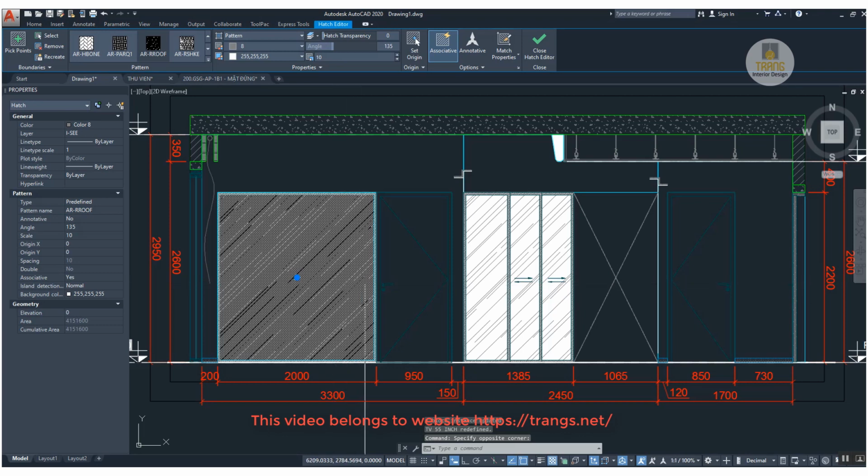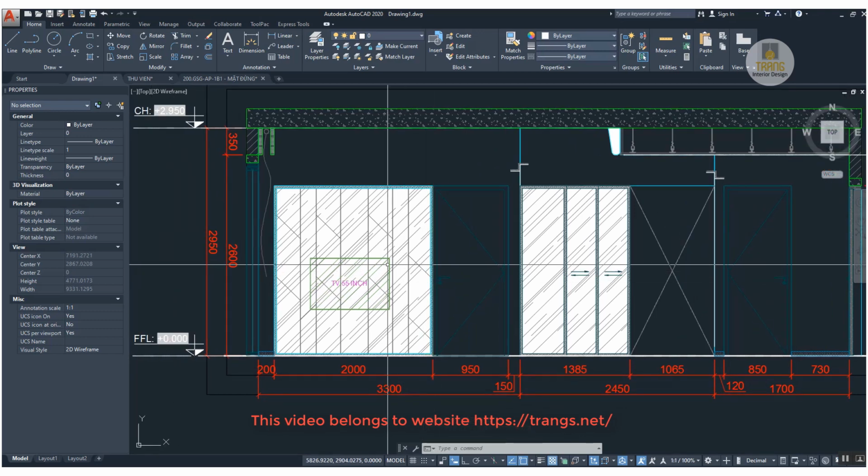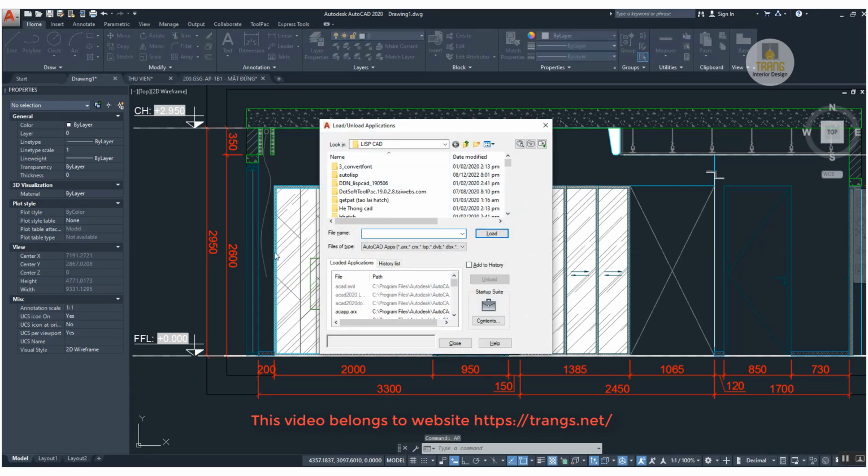It's very easy, but how about if we have too many blocks that we want to remove the background color from at the same time? My solution is an AutoCAD tool that will help us remove the background color in just one second.